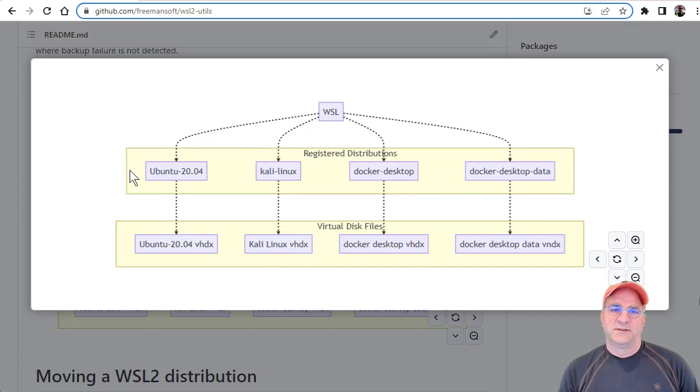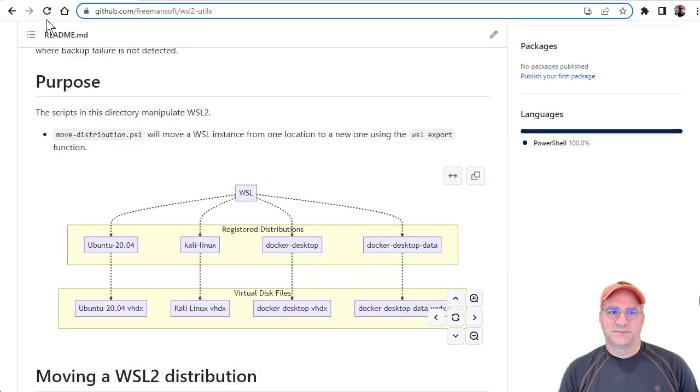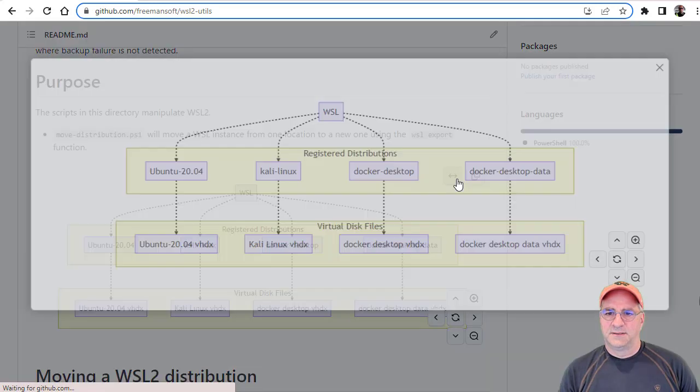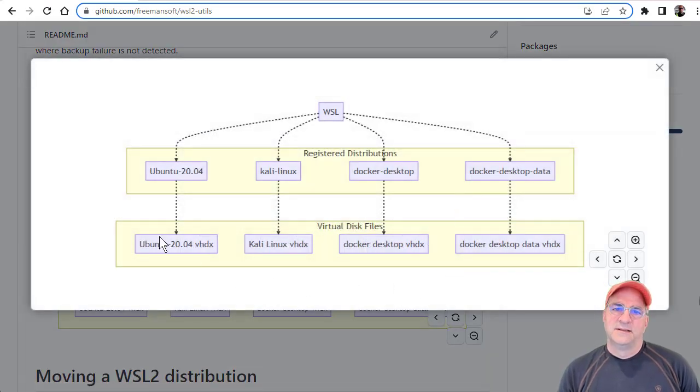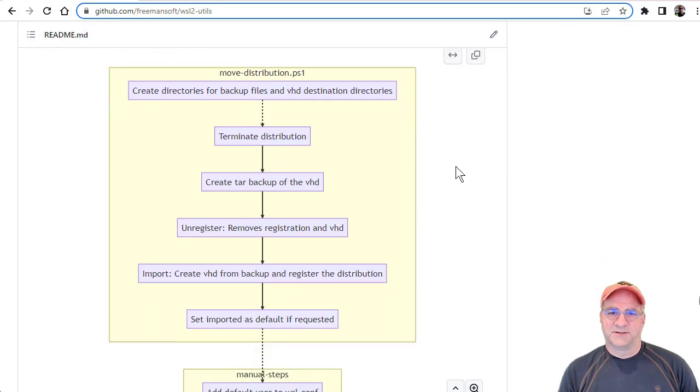So what we're going to do is make a backup of these VHDX files. I fixed the typo down here. We're going to terminate whatever distributions are running that we need to. We're going to make a backup, and then we're going to unregister, which will wipe out this entire stack. And then we will do an import, and that'll create this same stack, but with the disk somewhere else. I already just said that, but let's look at it here.